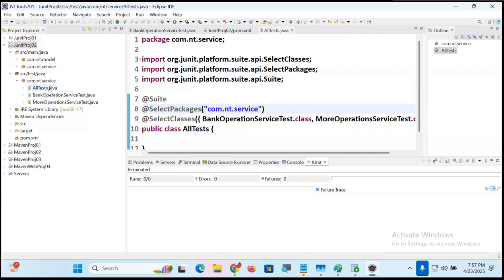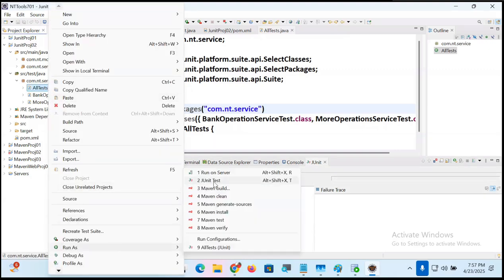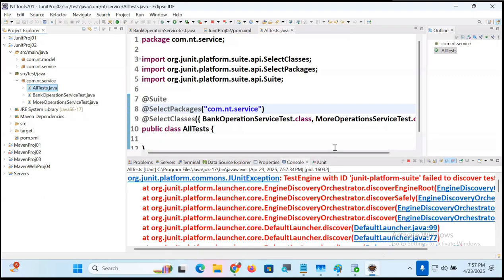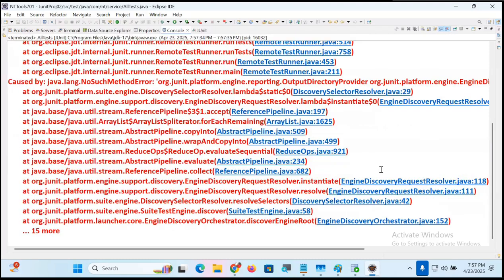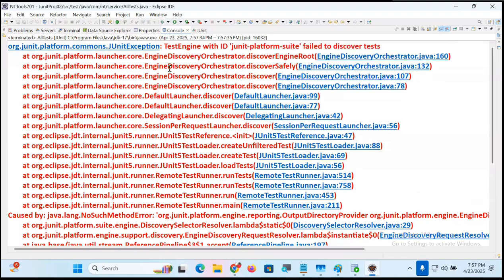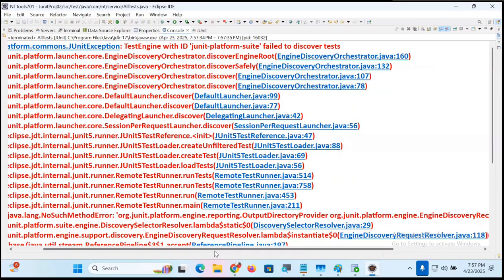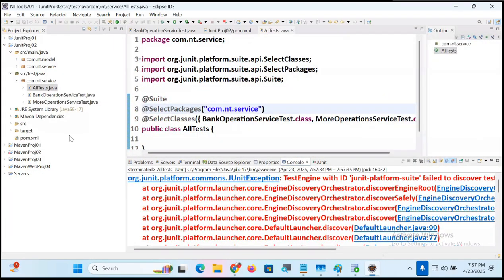What's happening? Why is that run as JUnit test? Okay, I think a version compatibility issue is coming. No such method error. The test engine ID with JUnit platforms would fail to discover the test. It is saying that I failed to discover the test. Just a minute.